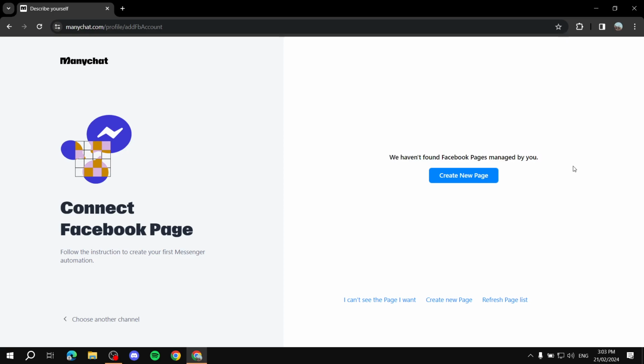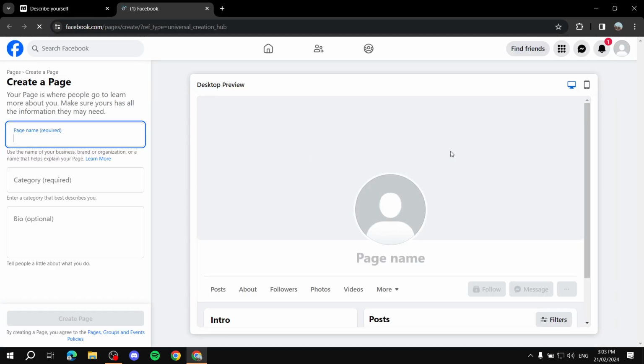Because my Facebook account that I have just connected is just an example one, I don't have any page. So I'll just go ahead and create a new page from within here. And again, talk about the dashboard. I just wanted to let you know that you actually need a Facebook page in order to set things up for Manychat.